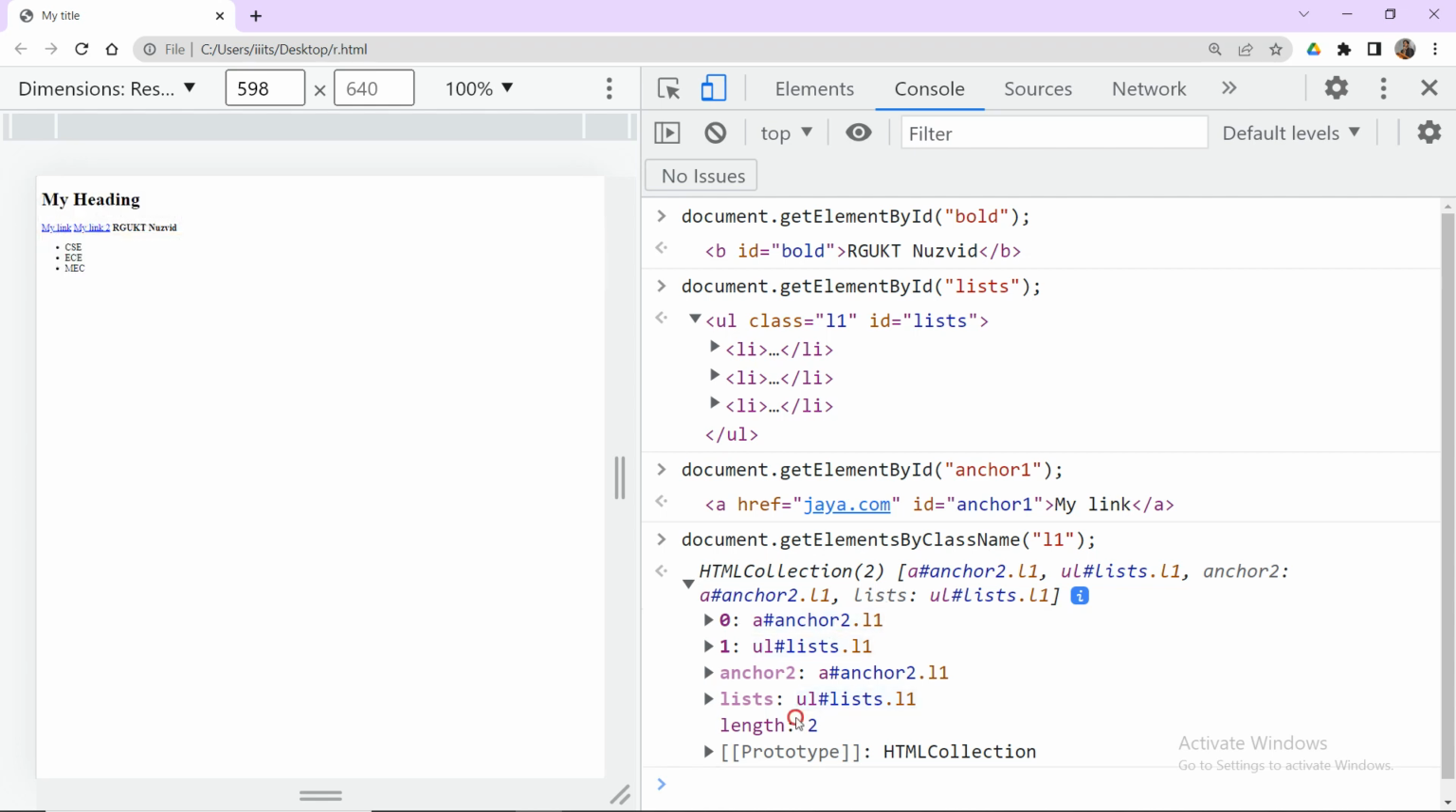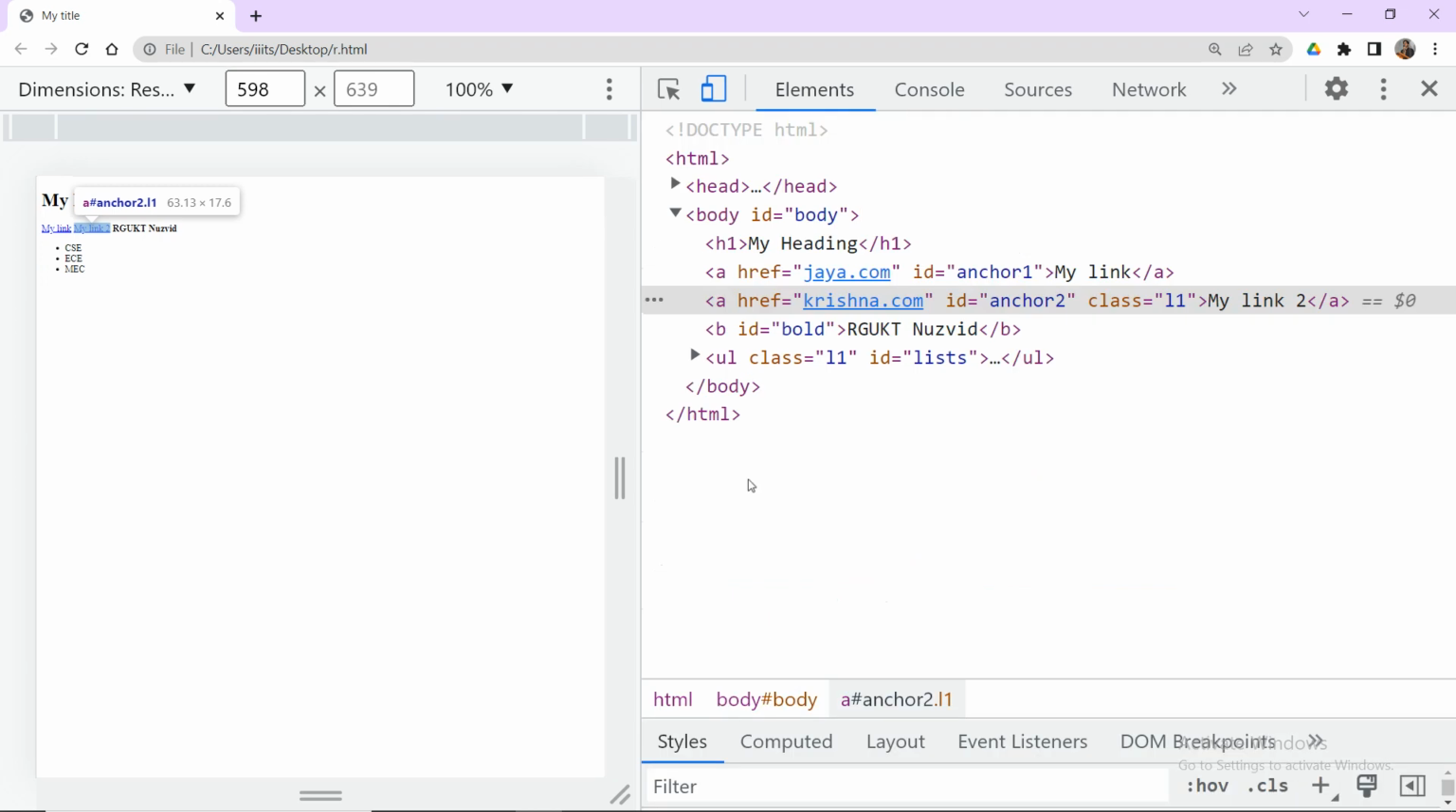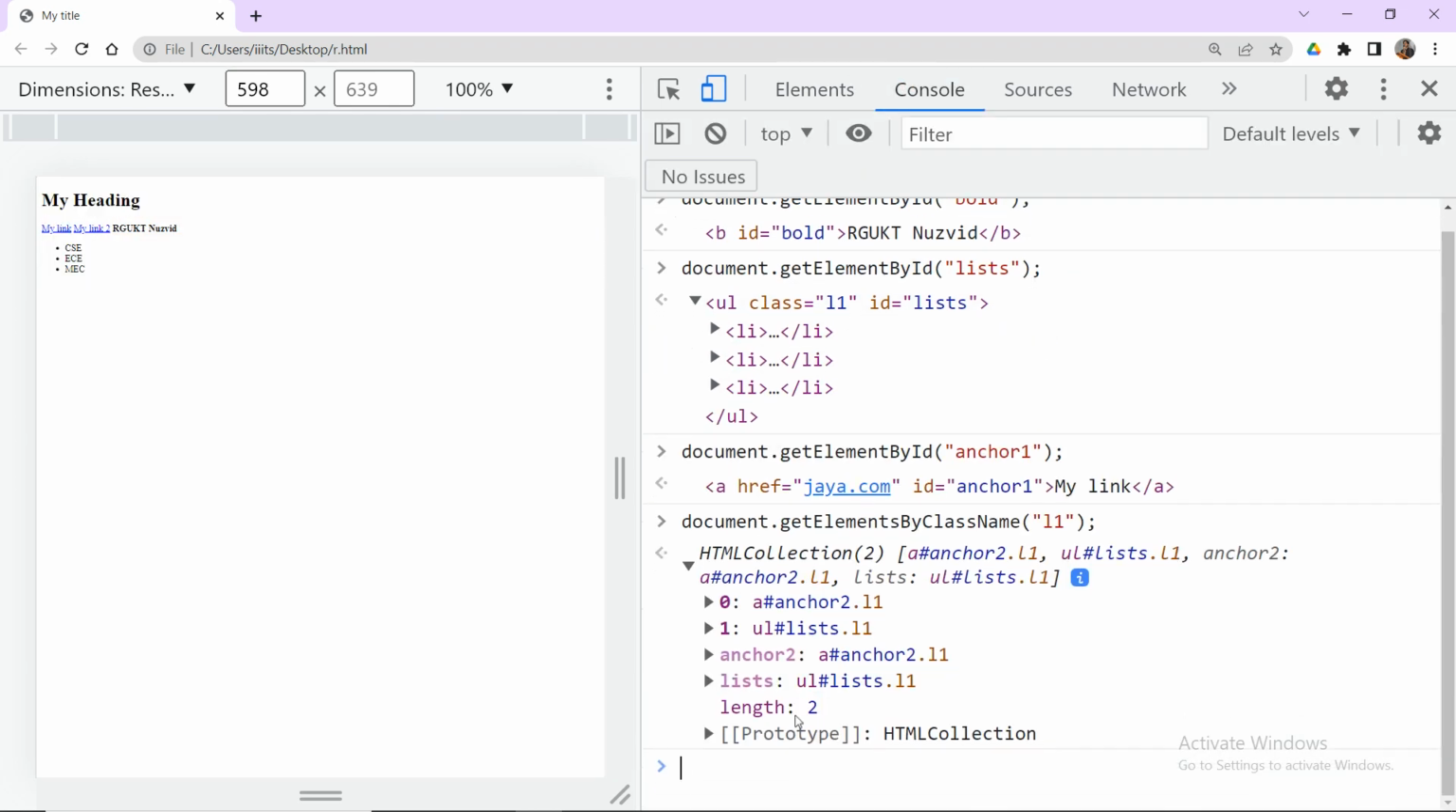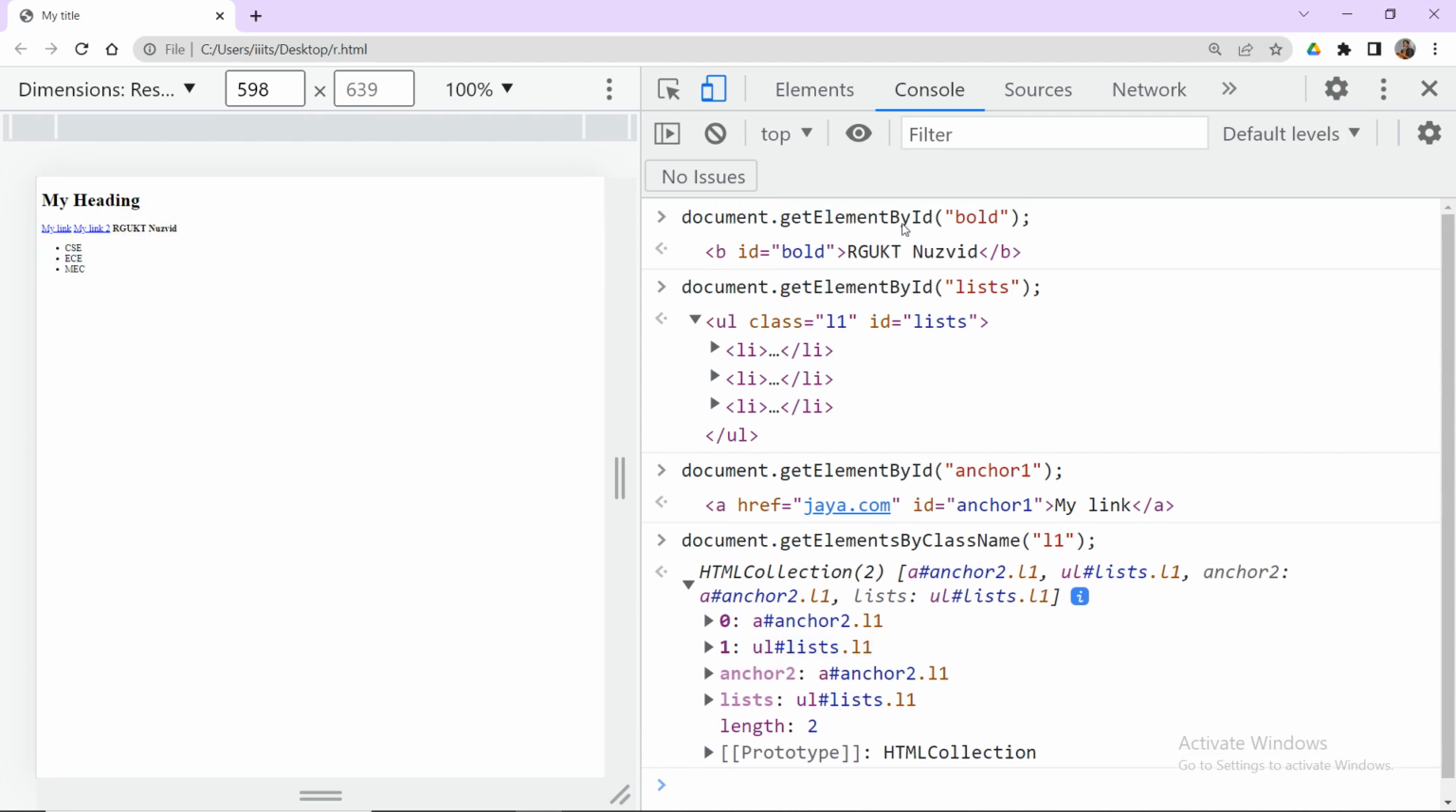It is going to return an HTML collection of length 2. What are those? One is the anchor tag, another is the other list. You can observe the difference between these two. This is getElementById: with respect to ID it is exact and produces only one element. Whereas getElementsByClassName returns an HTML collection of elements.